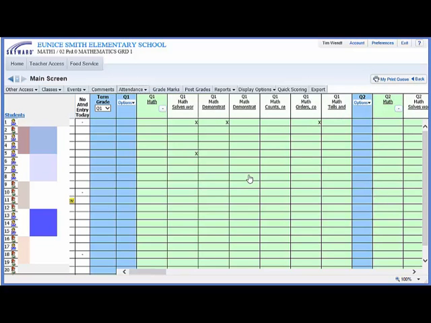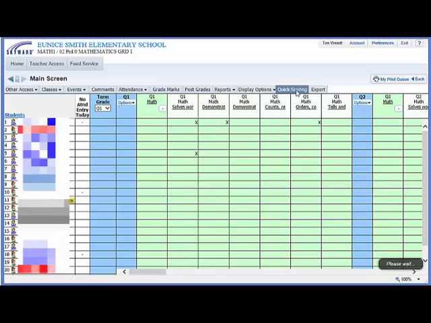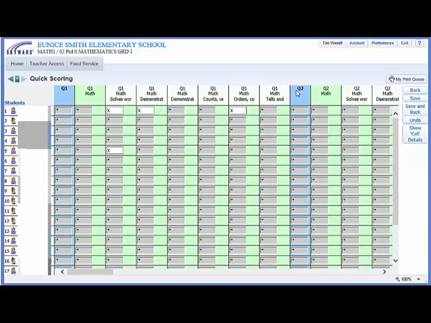The second way that you can enter your X's for concerns is by clicking on Quick Scoring. Quick Scoring allows you to enter concerns for all the skills for that quarter at one time. Please be sure to periodically save as you are entering them. You don't want to lose any of your data. To quick score, click on a box per student, enter your X for showing concern, and click Save.